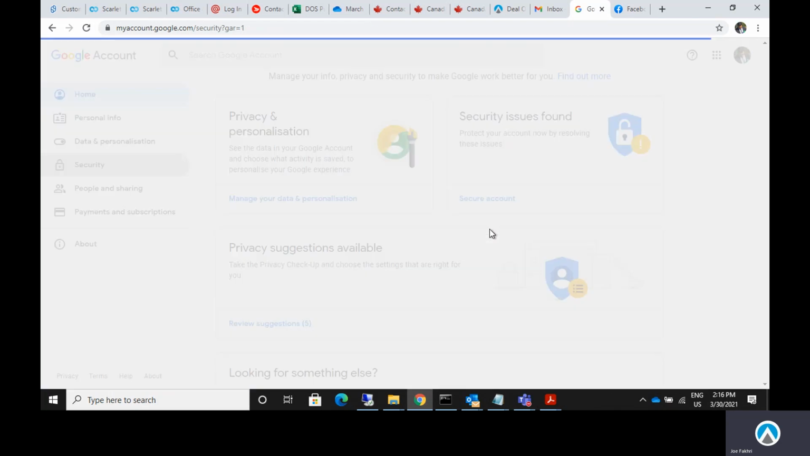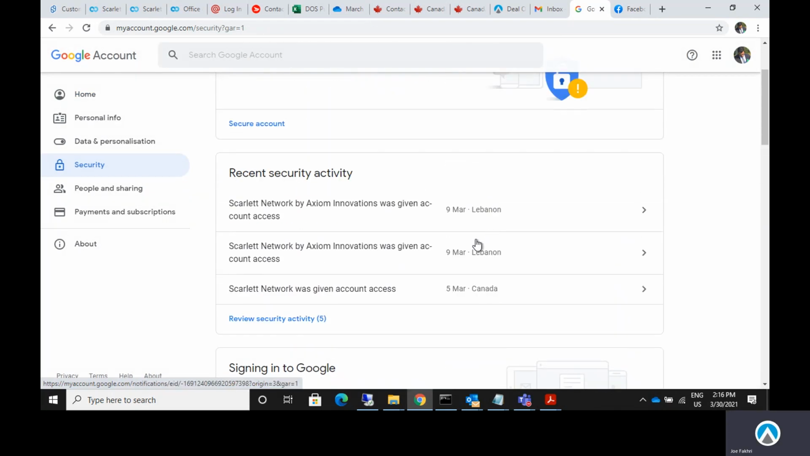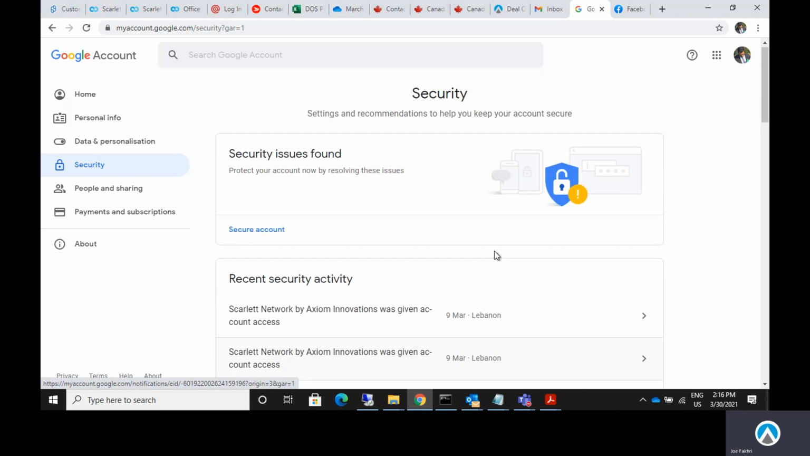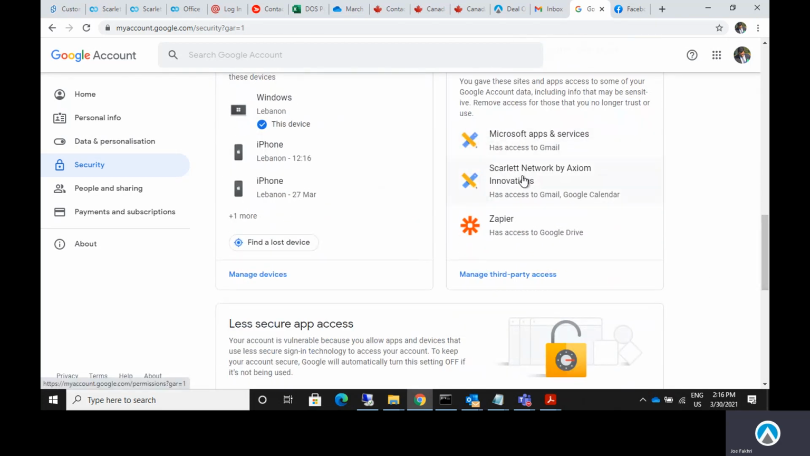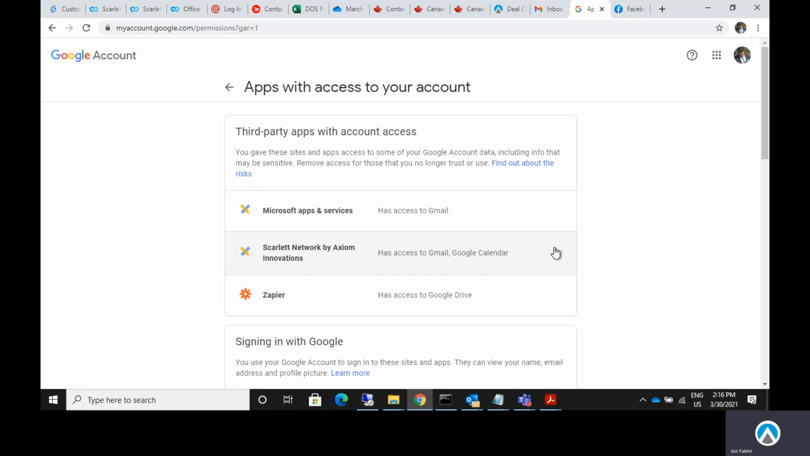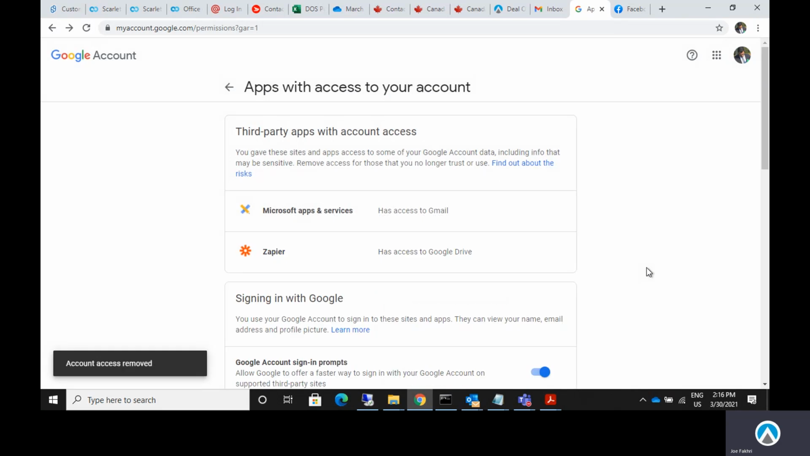I'm going to click on Security, and I'm going to select, I believe, Scarlet Network by Axiom Innovations. So Axiom Innovations is the name of the company. Scarlet Network is the product. I'm going to remove access. I'm going to click OK.